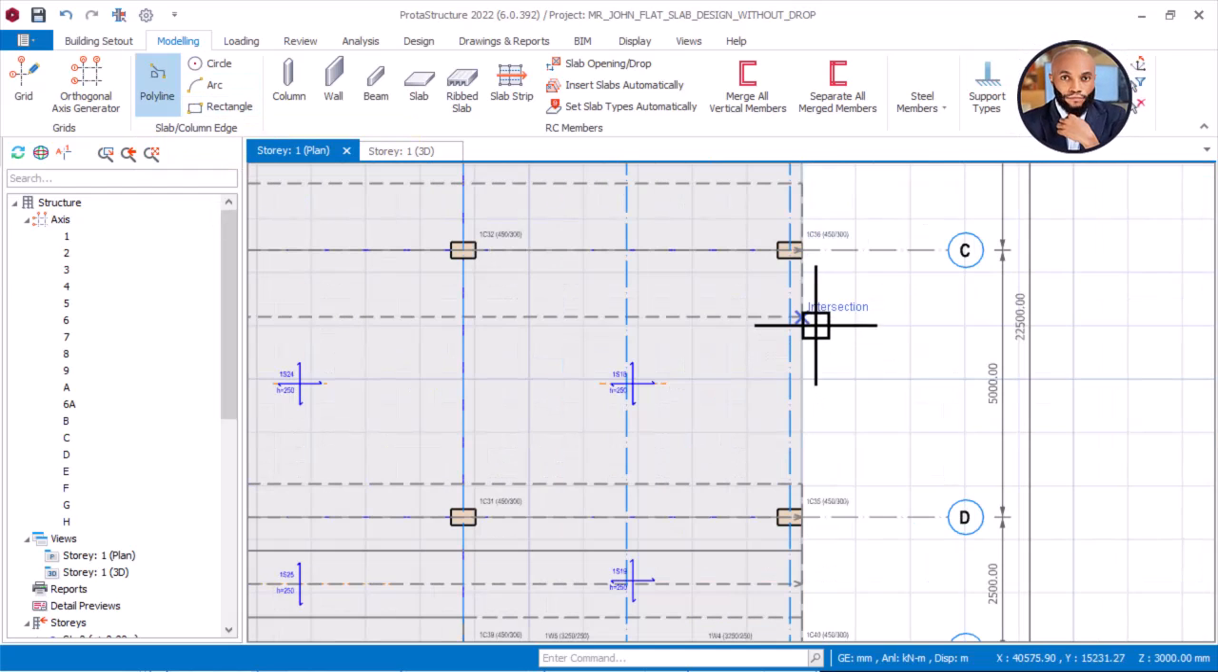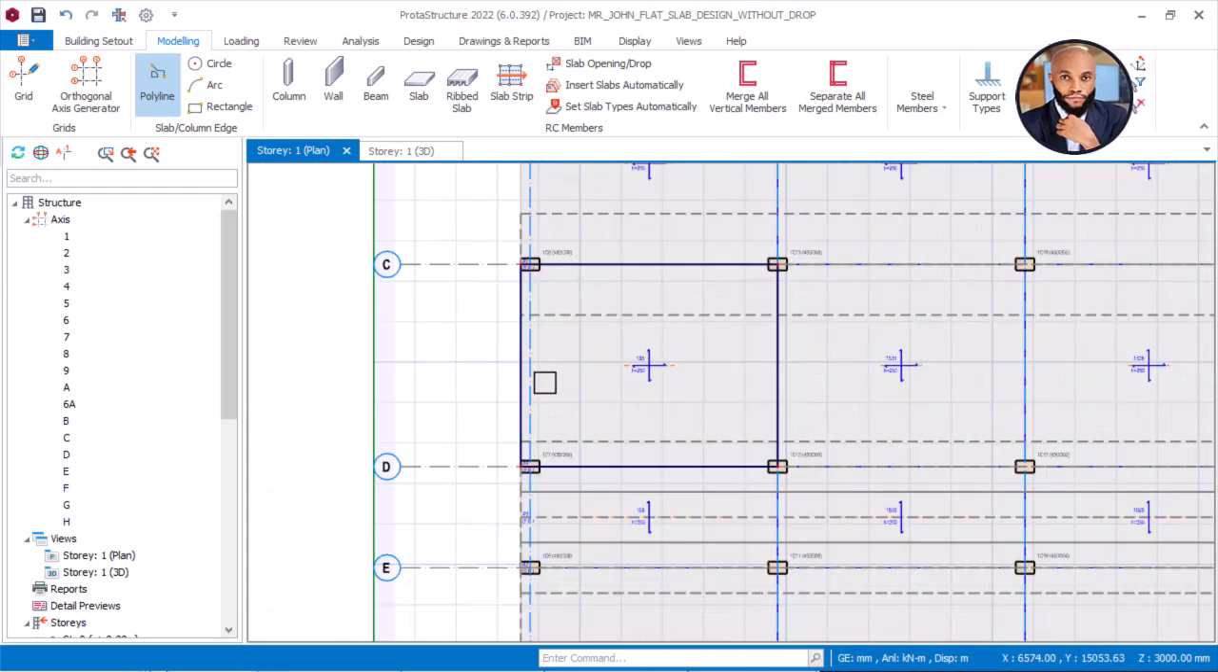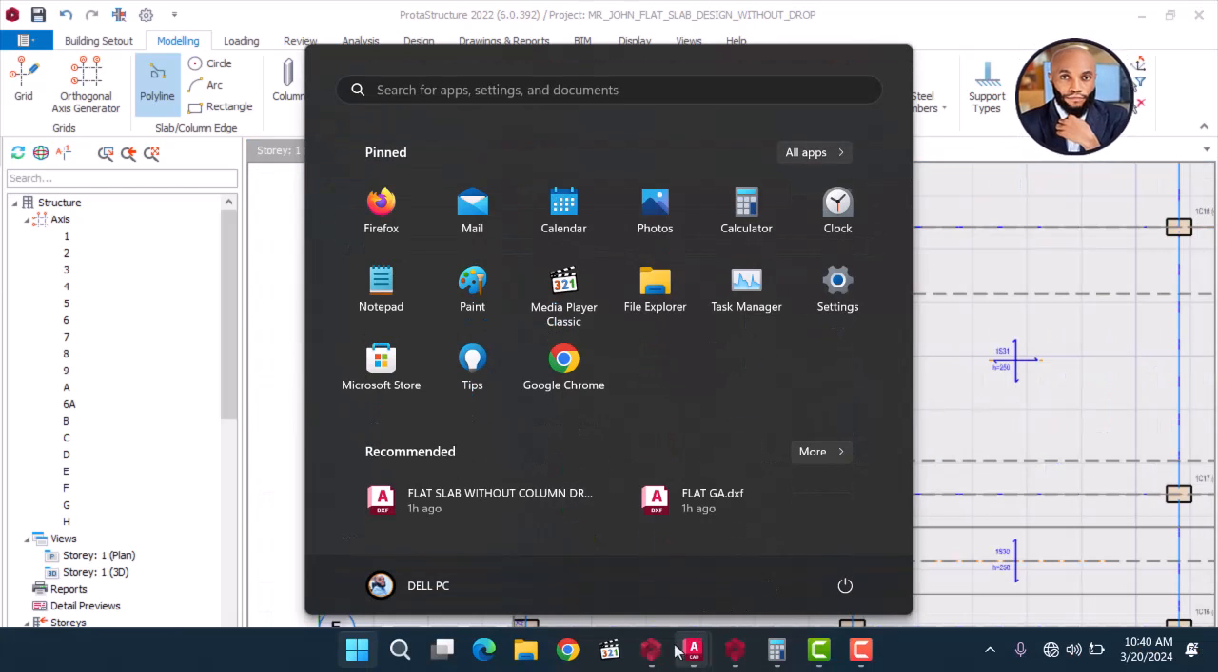Okay, again here, click on this again. Sorry, here, divide this also into 2. Okay, right click and finish. Okay, so we now have polylines showing here. You can see that, and also here too. Back to our CAD file.